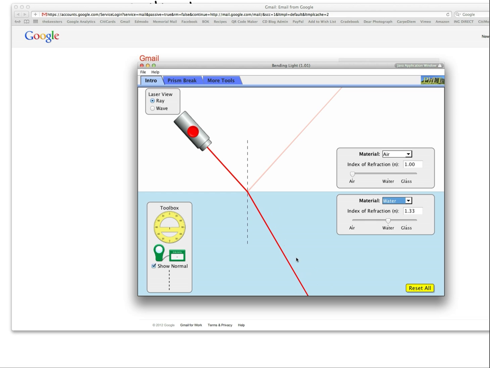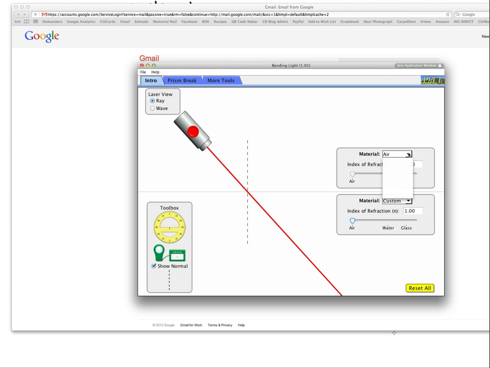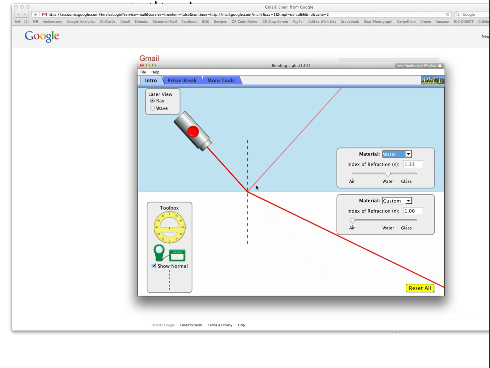If I have water, which has a lower index of refraction, it bends even less. But if I increase that index of refraction, it gets closer and closer towards the normal. And if I lower my index of refraction, it keeps bending away from the normal until I have air again, and then it just stays straight. So this works the same if I'm going from water to air. Here it speeds up, and so it bends away from the normal.